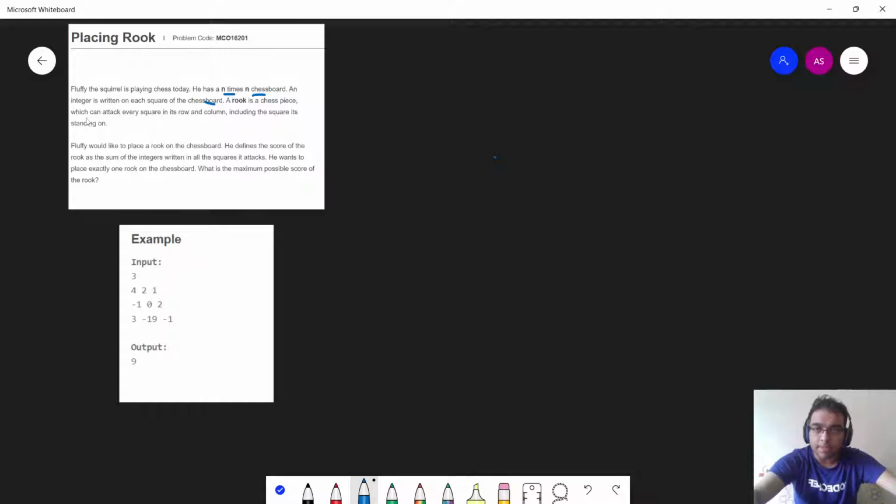A rook is a chess piece which can attack every square in its row and column, including the square it's standing on. If he places a rook on the chessboard, it defines the score of the rook as the sum of the integers written in all the squares it attacks. He wants to place exactly one rook on the chessboard. What is the maximum possible score of the rook?